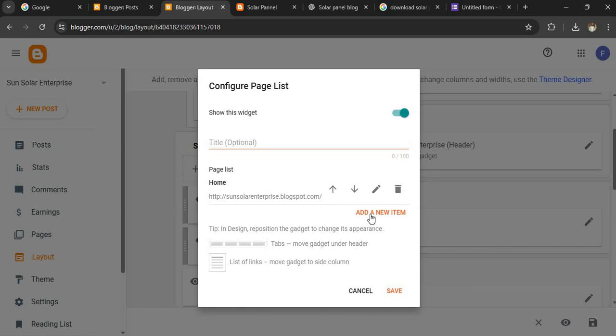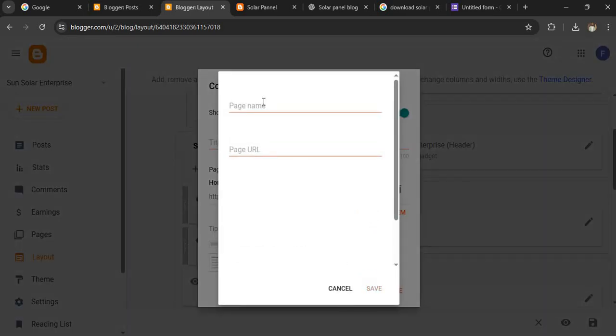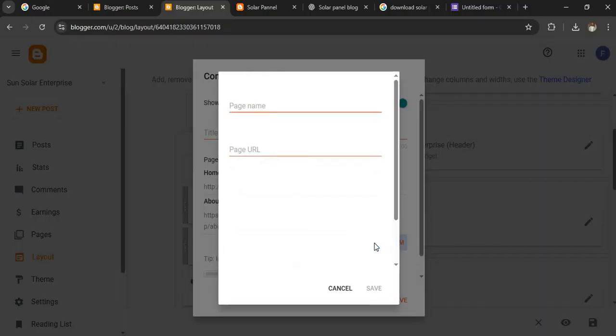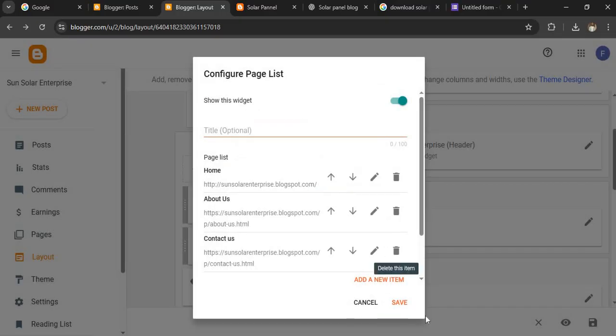So ensure you turn it on. Then the second thing is add a new item. The next thing you need to add is what? About us. We want to add about us, right? We click on save. We have added about us. We have our home here. We have our about us. Then the next thing I want us to add is our contact us, right? So we have added our contact us. Then the next thing you need to do is what? You click on what? Save.